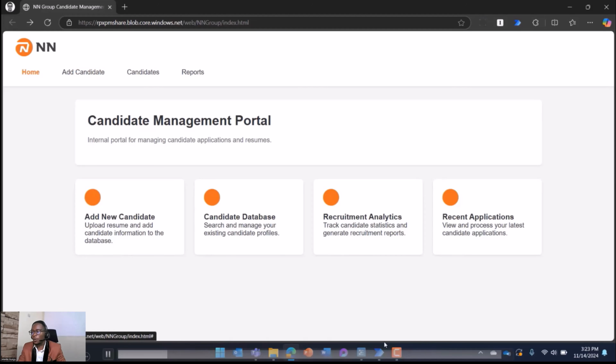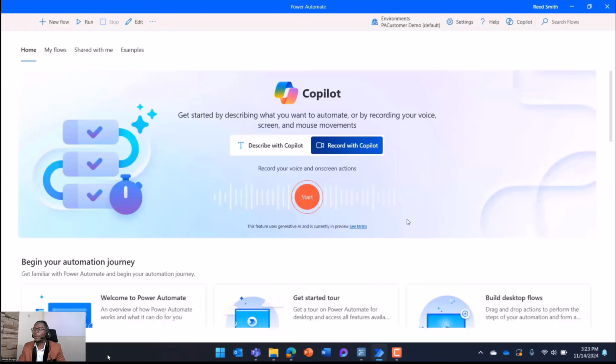So here we go. This is Automate Desktop. As you can see, there are two ways you can do it. You can either describe the actions you want, or you can record. The recording is easier because you can even talk, and it is going to capture what you've said, transform your instructions into steps, and with those steps, do the actions. So let's start the recording.